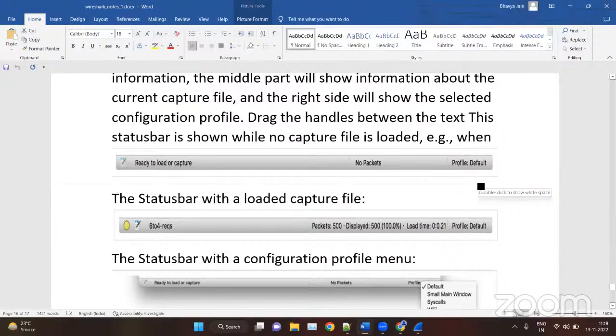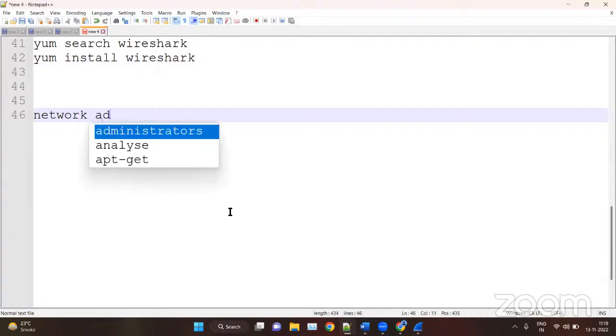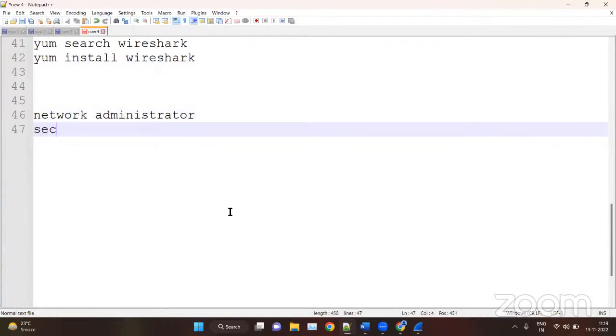Suppose there's a PC in your company, and the same PC or the same Wireshark tool is used by people from many different domains. For example, a security analyst is using the same Wireshark tool on the same PC, and a network administrator is using the same PC for capturing the same traffic. So this profile is for different people. Let me give you an example. There's a network administrator and there's a security engineer.